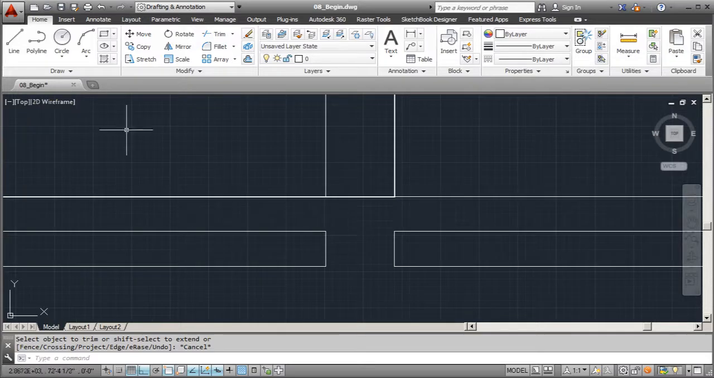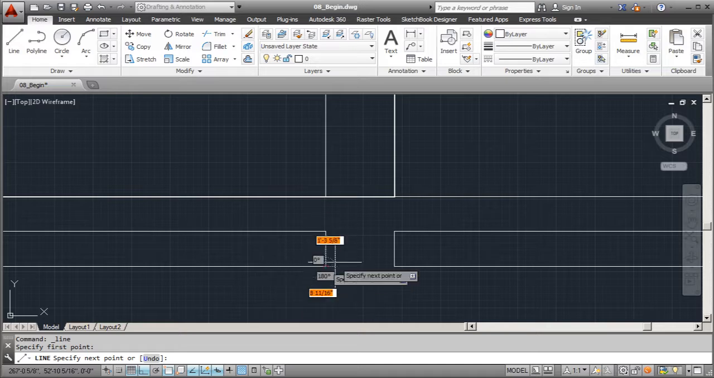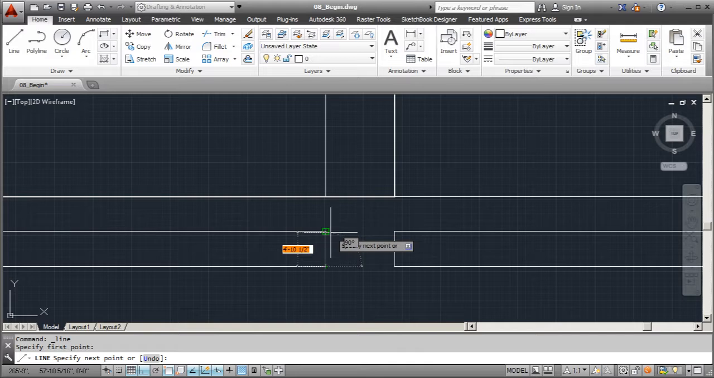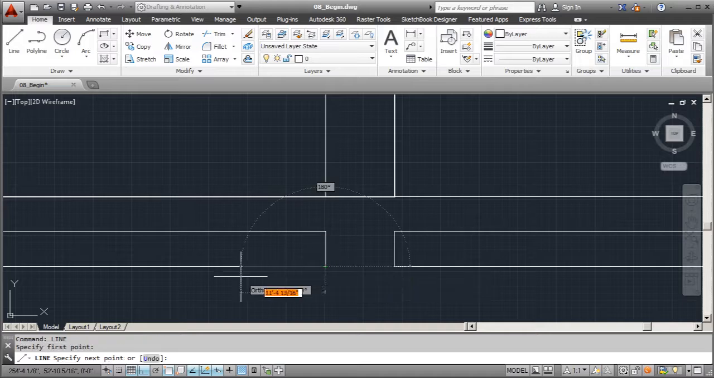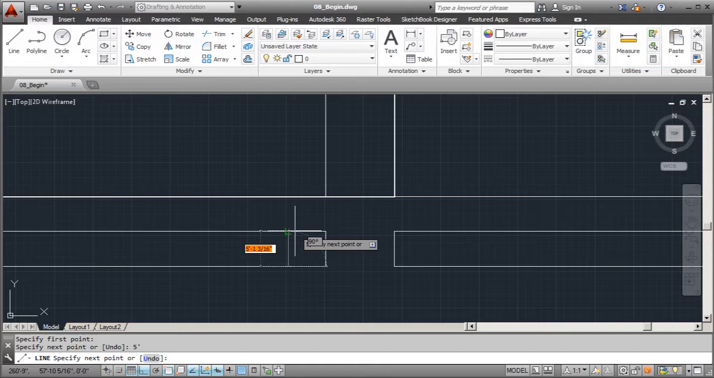So here's what we'll do. We'll go to line, and as I mentioned, that 5 foot dimension. All we're going to do is go up 5 feet this way. We'll do the same thing going this direction, 5 feet going that way. I'm just going to close that out.